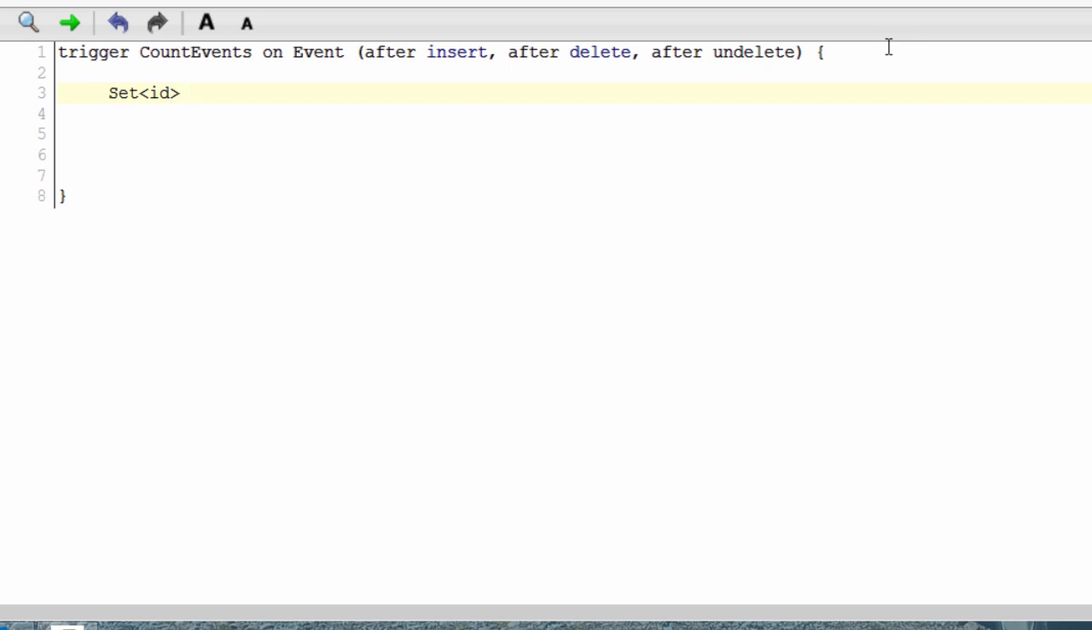We have three different types of collection in Salesforce: list, set, and map. So the set will hold unique records. That's why I've created set of IDs. List could have duplicate records. List is an ordered, duplicate-containing collection, but set is an unordered, unique-records-containing collection.